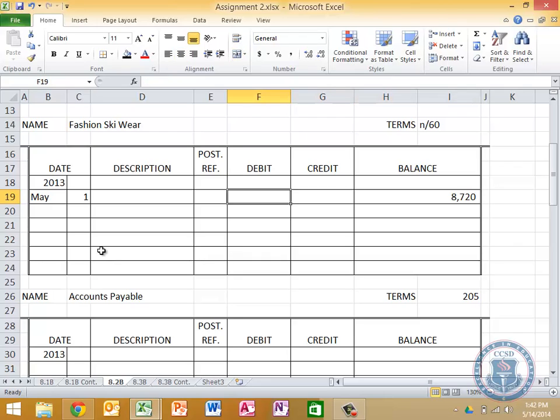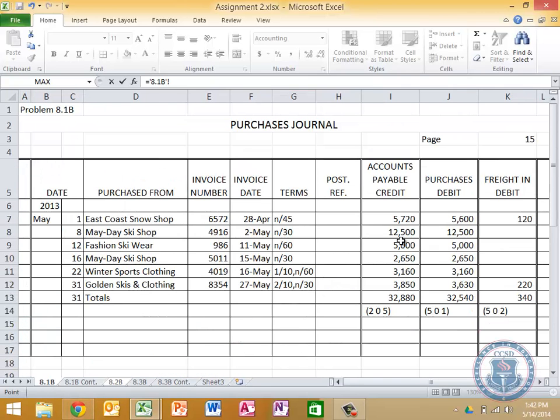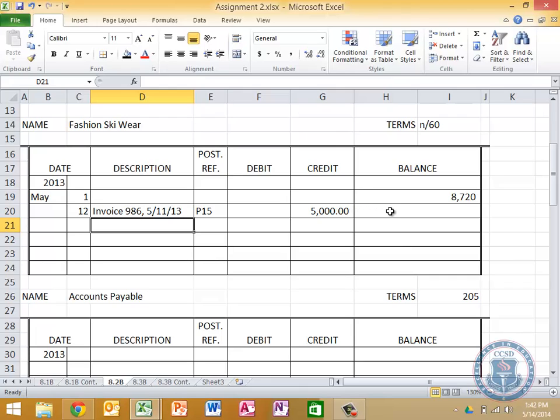All right, so we only made one purchase from the fashion ski wear place, and that was on the 12th. So May 12th. It was invoice 986 on 5/11/13. It came from purchase journal 15, and then it was a credit because we're buying from them. I'm going to hit equals. I'm going to jump back over to 81B and come down here to this amount right here. That's how I know what it is. 5,000. Enter. It brought it across automatically.